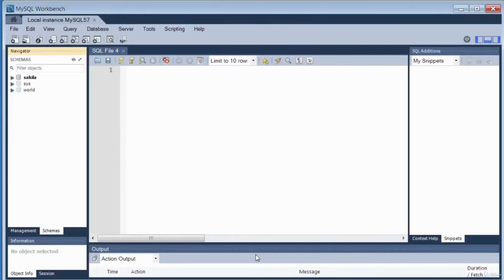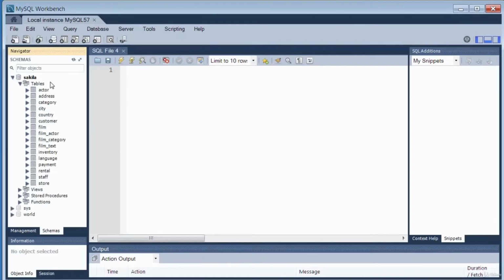To illustrate how the MySQL IN operator works, we're going to use an example here. I am connected to the MySQL Workbench and I've connected to the database. The database we will be using is the Sakila database, and the schema is also the Sakila schema. So let's expand that to see the tables.